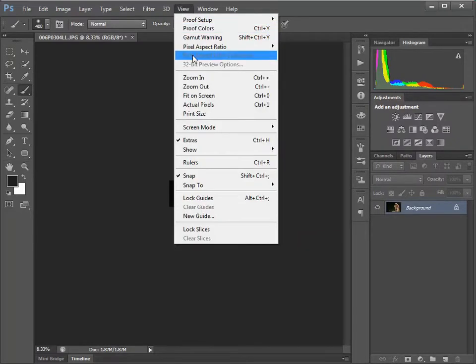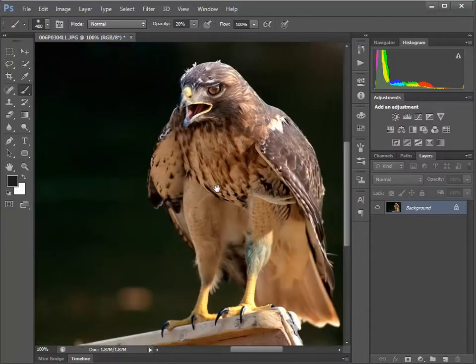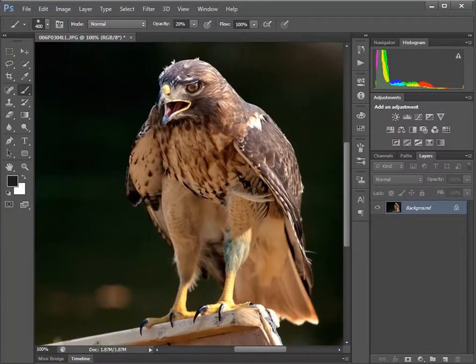If I go up to View and go to Actual Pixels, I can see the real pixels I've got. I've got the brush, a rather large brush. Actually, here's an interesting thing. Notice that since the last video I was working on, I had my brush at 400 pixels wide, and I had it set to an opacity of 20, you might notice.